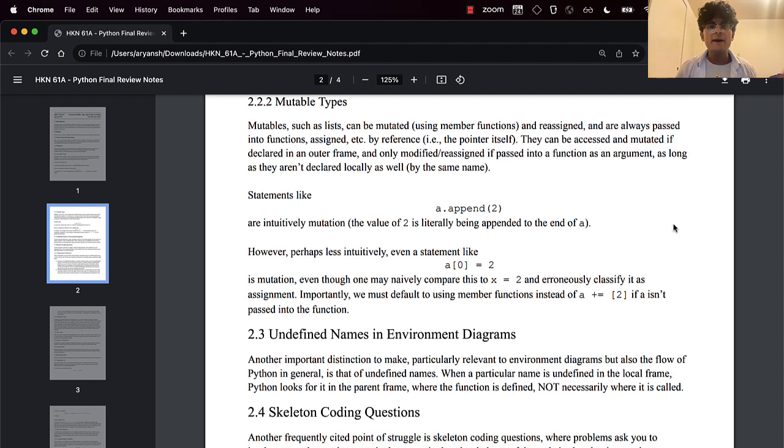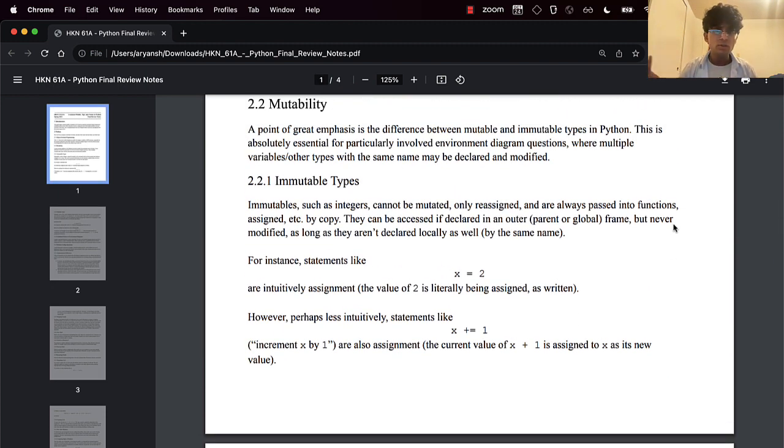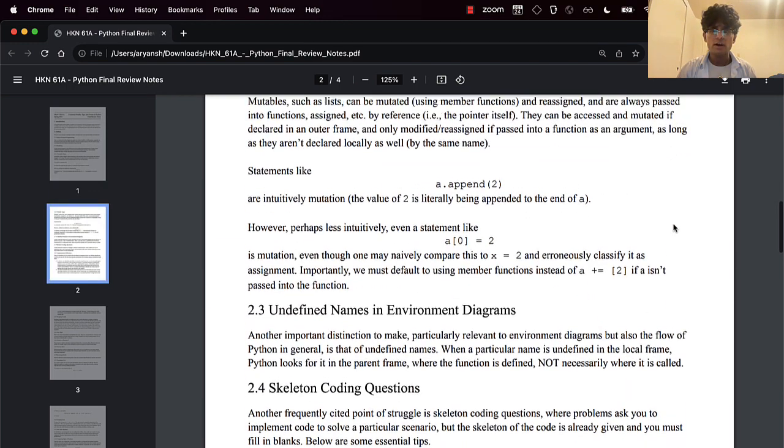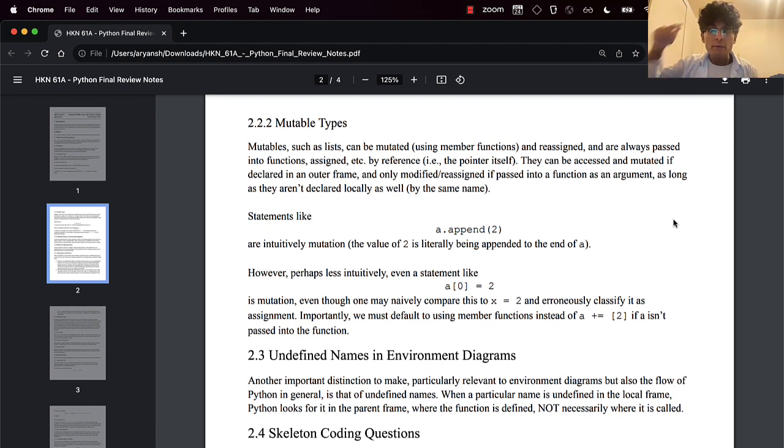So statements like a.append(2) are intuitively mutation, right? We're taking a, which is a list, and we're appending 2 to the end of the list. So we're just taking the original list and we're mutating it by putting 2 into that. But less intuitively, even a statement like a[0] = 2 is mutation. Even though we might naively go back to the previous case where we said x = 2 is assignment and not mutation, and we might say, oh, well, a[0] = 2 is also assignment, because of course we're just assigning 2 to a[0]. That's not how it works. a[0] = 2 is mutation in Python. And importantly, we must default to using member functions instead of a += [2] if a isn't passed into the function. So we have to be using member functions to mutate a, unless we're passing a into a function.